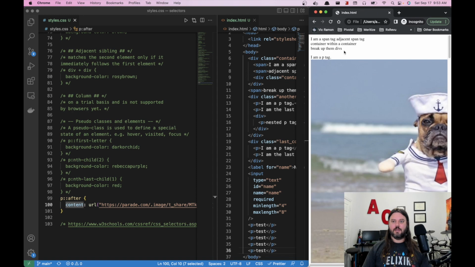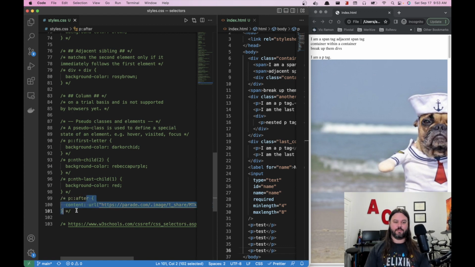And you can see, up here where we don't have any p tags, we don't add the dog image. And so that's how you can control stuff like that, where you're adding special characters, images, things in and after different CSS elements. A lot of frameworks like Material UI and things like that will make heavy use of this. So that's how you can do it yourself.